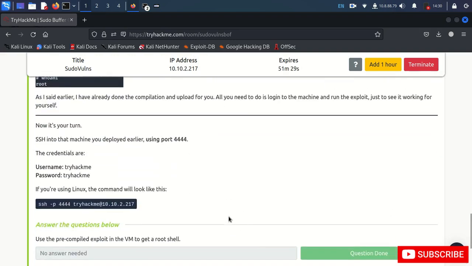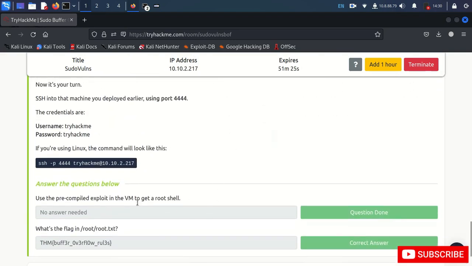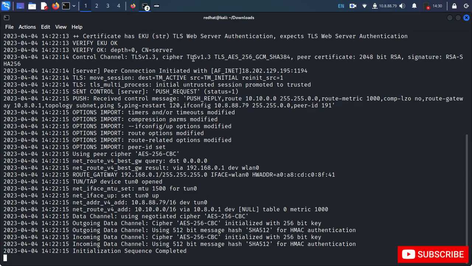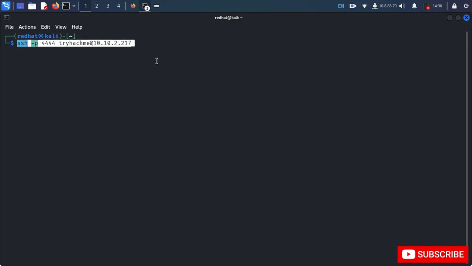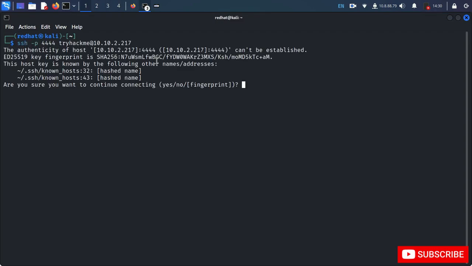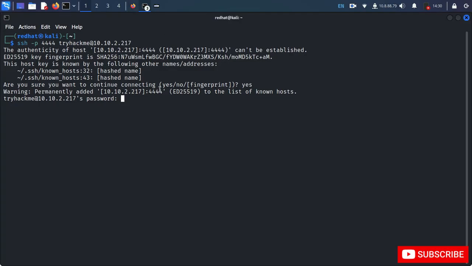I have already started this machine, and if I scroll down, here is the command that we need to run. I'm going to copy this, and make sure you have already connected to the TryHackMe VPN. I'm going to open a new terminal, paste it here and hit enter. Yes, and the password is given here, which is TryHackMe. And we have successfully logged in.